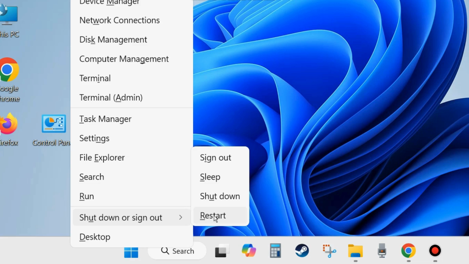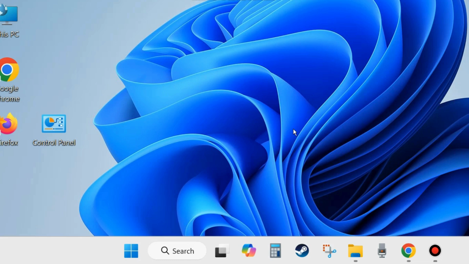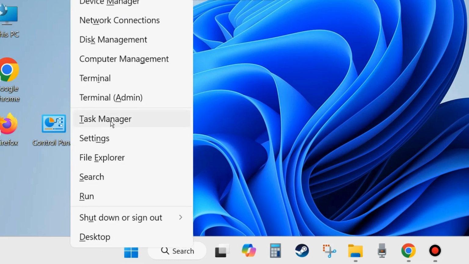Sometimes a simple restart can resolve various major or minor issues on your system. So you must restart your system, and after that, check whether your file transferring error is resolved or not. If not, go to the next fix. Right click on the start button and choose task manager.